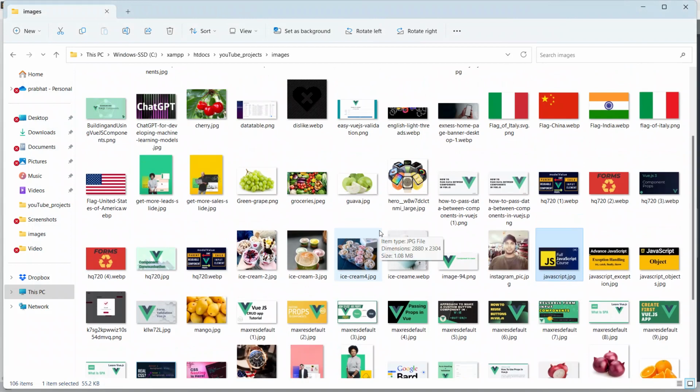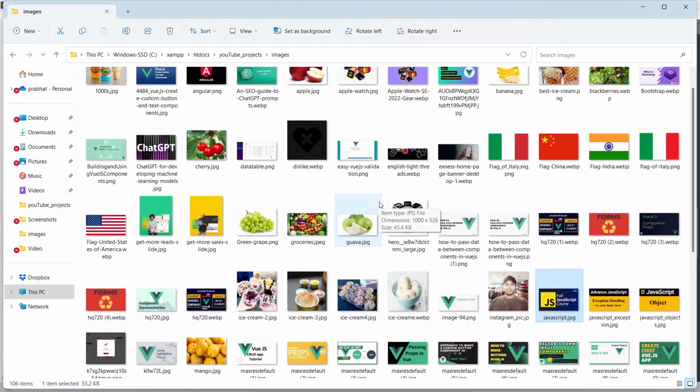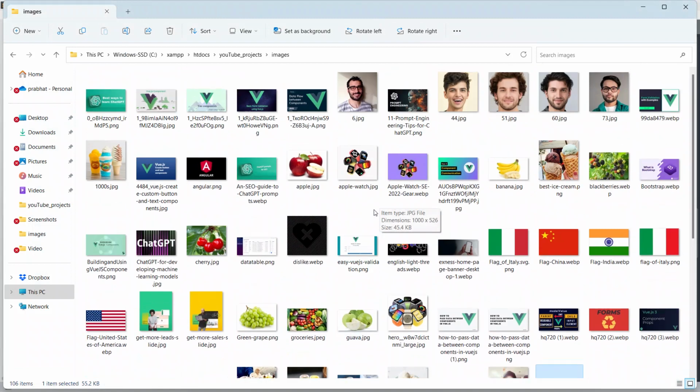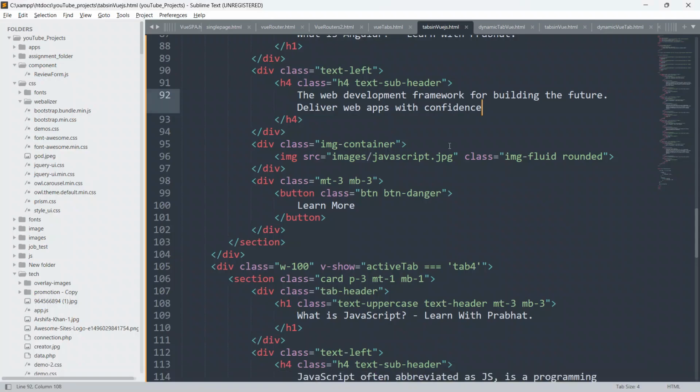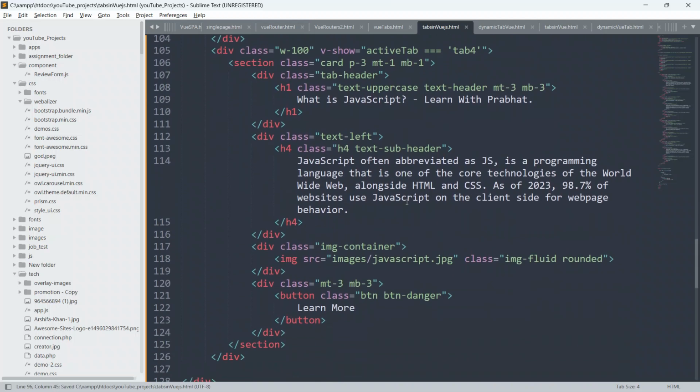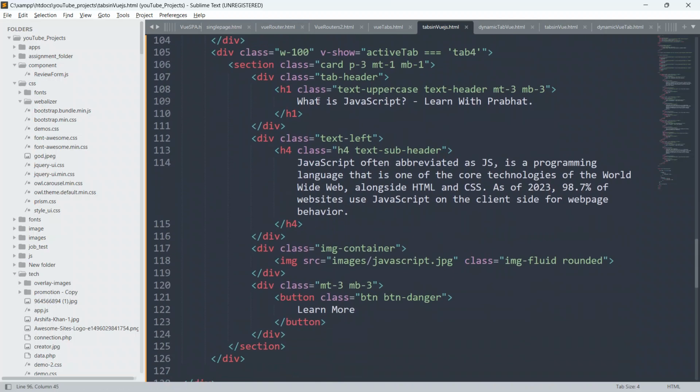So we will look for the AngularJS image. Yeah, AngularJS, it is here guys, AngularJS.png. So just copy the image name from here and replace this image name from here. Now again go to the example, and now we have to work on the last content.